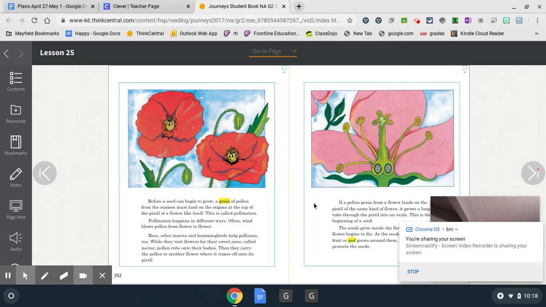Let's continue reading. If a pollen grain from a flower lands on the pistil of the same kind of flower, it grows a long tube through the pistil into an ovule. This is the beginning of a seed. The seeds grow inside the flower, even as the flower begins to die. As the seeds become bigger, a fruit or pod grows around them. The fruit or pod protects the seed.